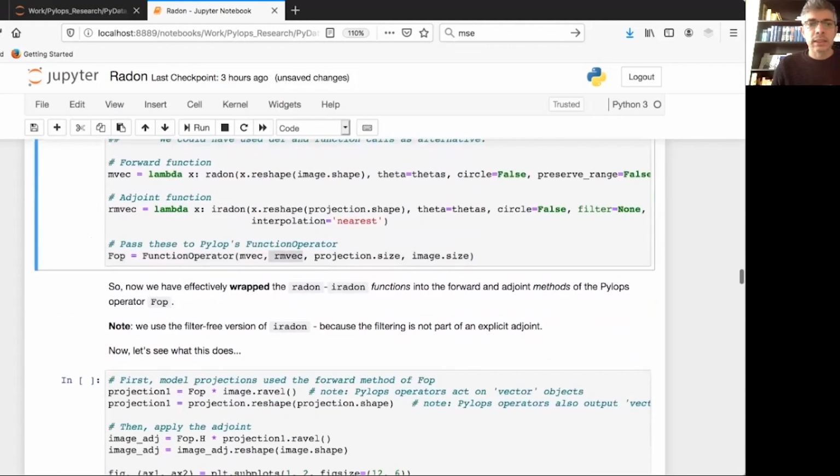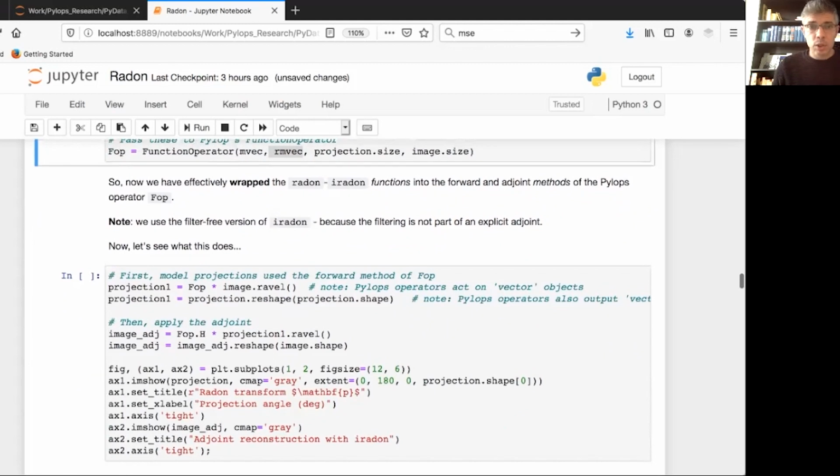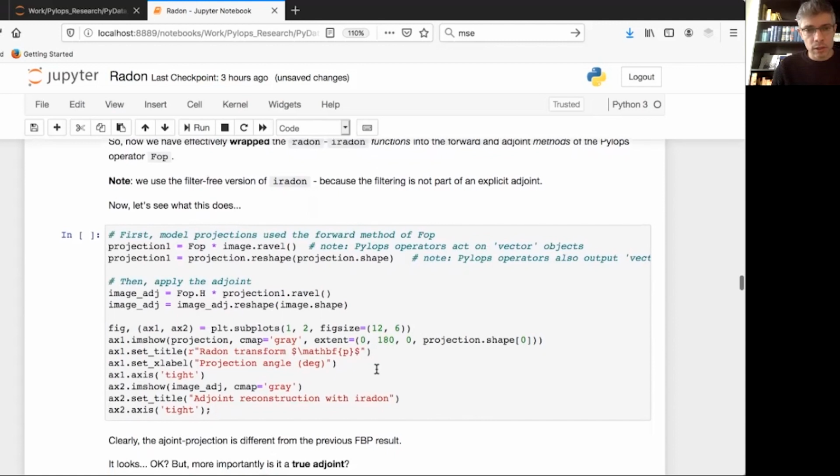Now, this allows us to use the filter-free version of the back projection. Before, we showed you a version of the filtered back projection. Now we can call iradon with no filter. This should represent what an adjoint is supposed to be, provided that it was the adjoint to the forward radon as called by scikit-image. So let's apply it and see what it looks like.